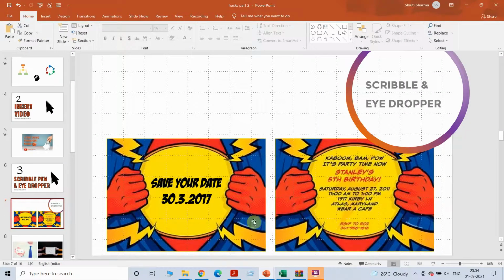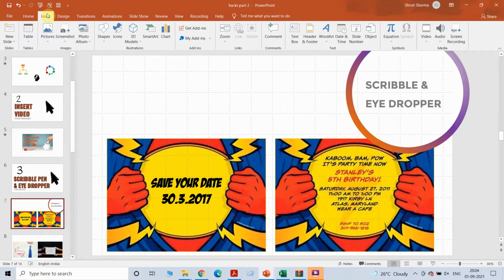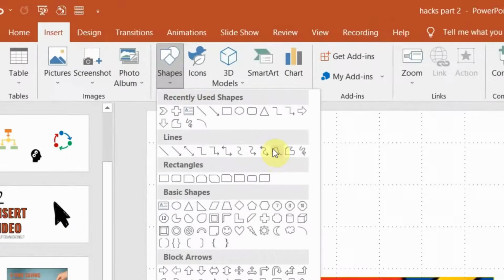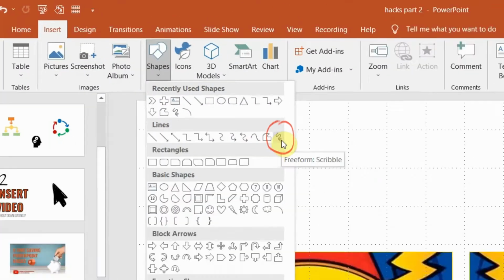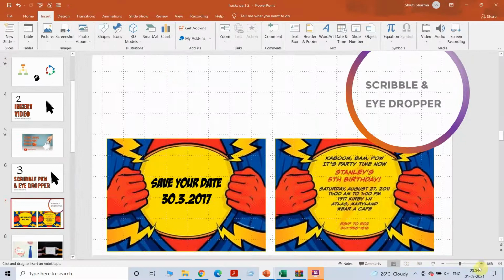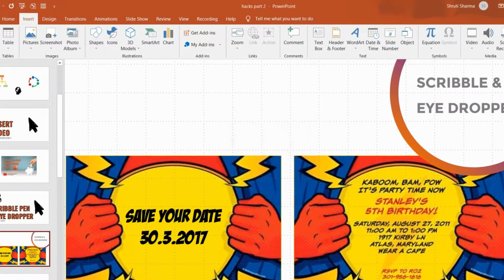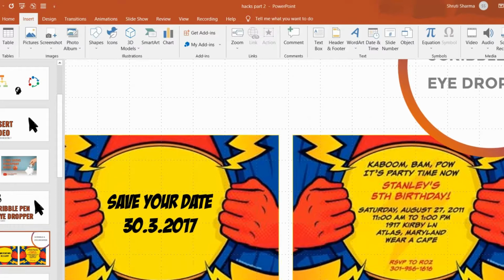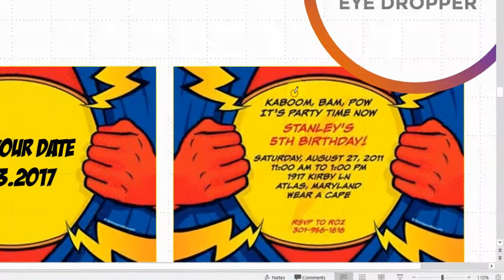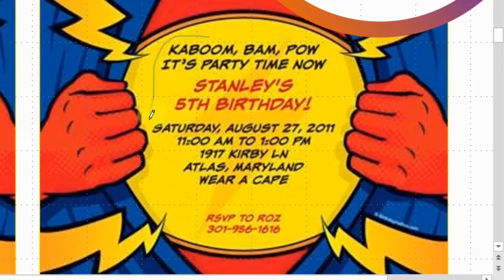So for example, if I want to use this superhero theme in white for my save the date, but obviously there's a lot of content here, right? Use Scribble Pen that you see in shapes. It basically turns your cursor into a pen and you can now mark the area that you want to hide. So I'm going to zoom in a little and start marking the area. Just use it like a pen, all right?